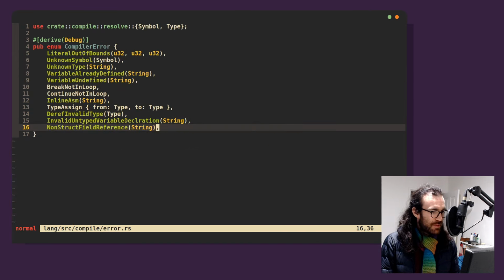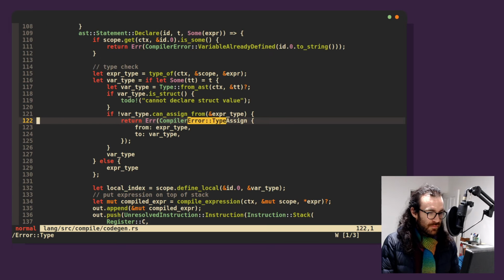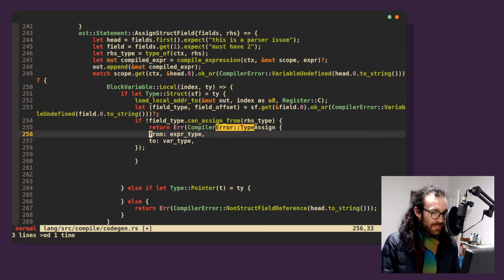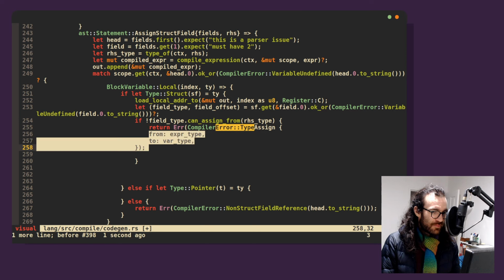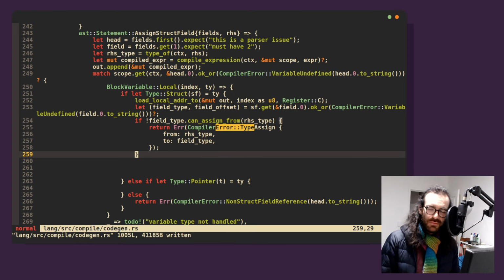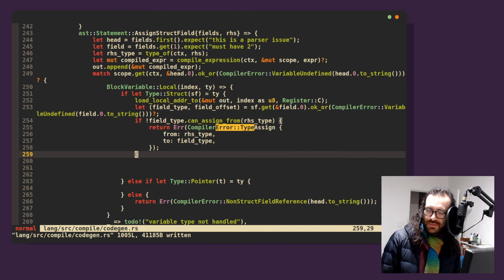And I'm just going to copy and paste one of these from before, type assign. Oops, didn't mean to do that. I love when you have accidental Vim madness. Okay, so from right-hand side type to the field type. This is going to generalize really, really badly to more than one thing. Whoa, oops, moved my thing.